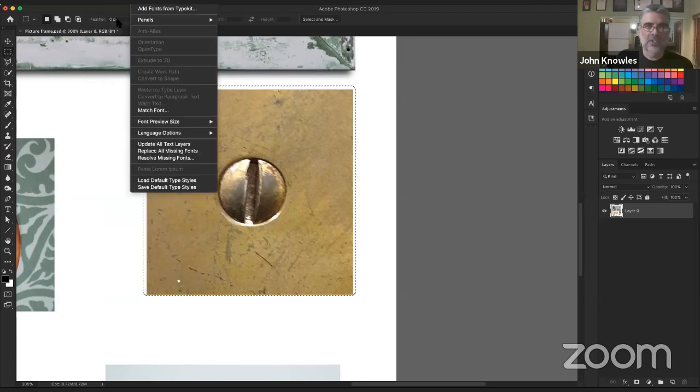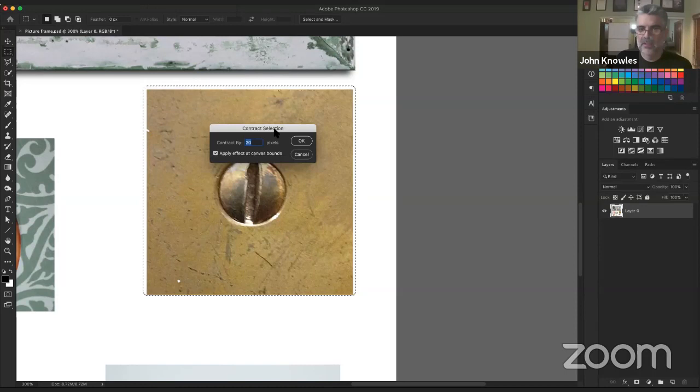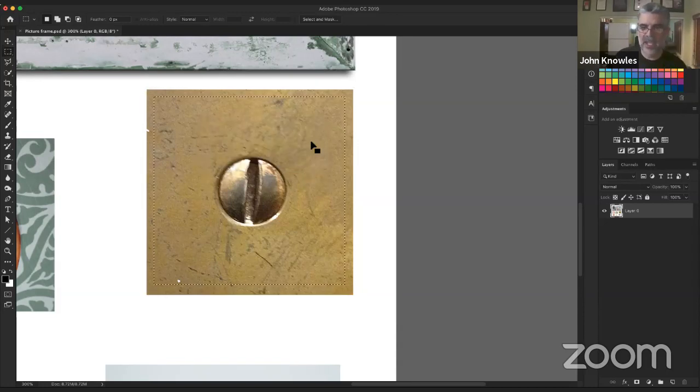I go back under here and I can go the opposite way. Under select, modify, I can contract. And I'll go even more. Instead of 10, I'll go back down by 20, which will take that 10 off and subtract another 10. Now I have a smaller selection. So that's one way to use that and to fine tune it.